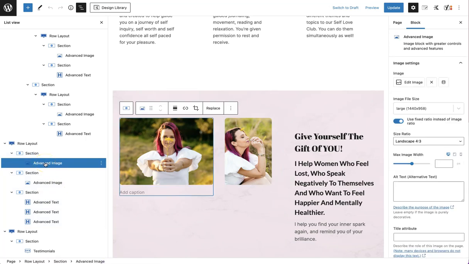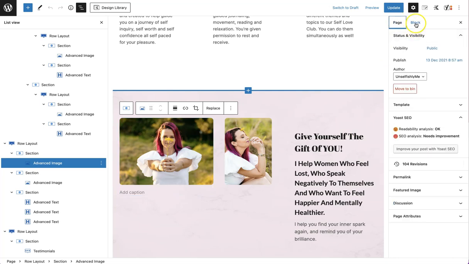Okay. So that's number one key area. So it's your list view, kind of your hierarchy. Okay. So the next that you need to get familiar with is the block editing section, which is on the right-hand side here. So you have two tabs here on the right. You've got the page and then you've got the block.